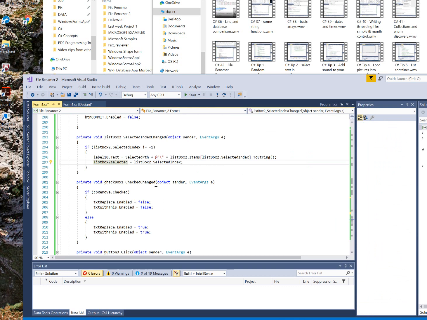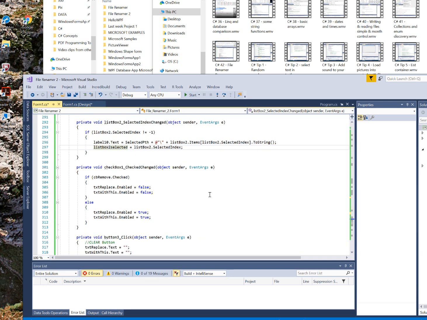So, in any event, later on, that's why I store this value right now, because later on we're going to need it, because we're going to want to edit this. But like I said, you've got to select an item first. So this label has to have some kind of text in it, and that makes sure that this actually has a proper value in it too.